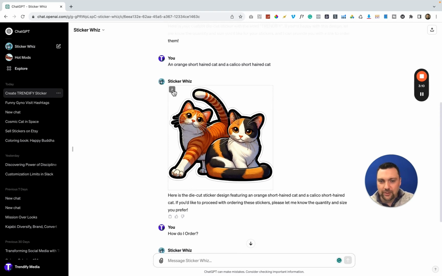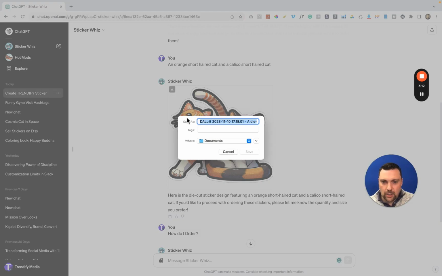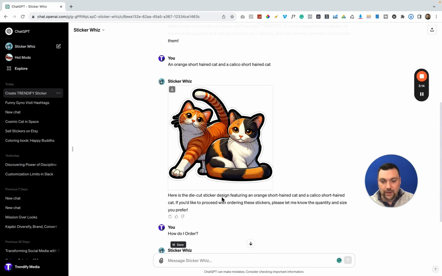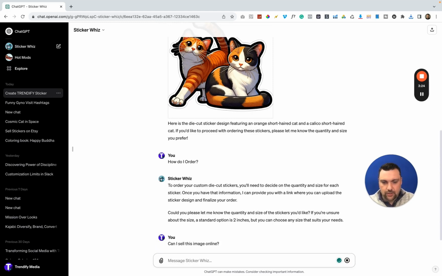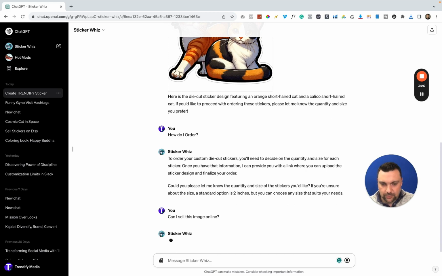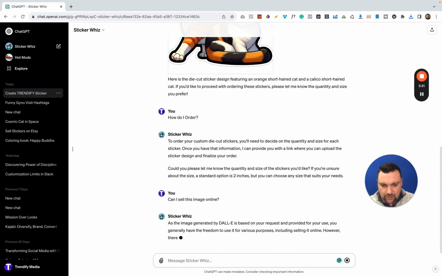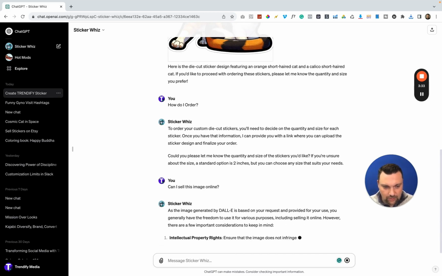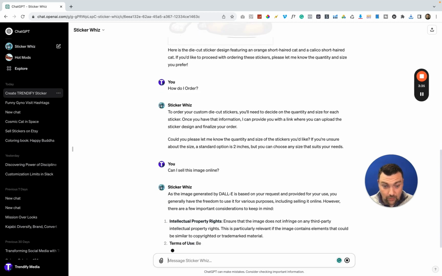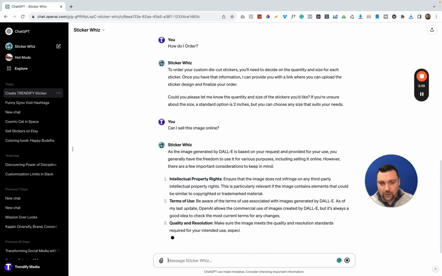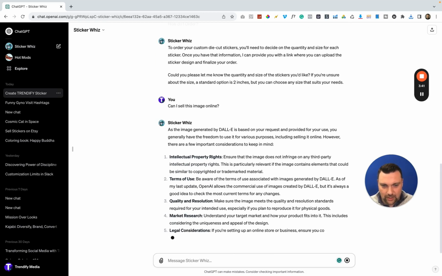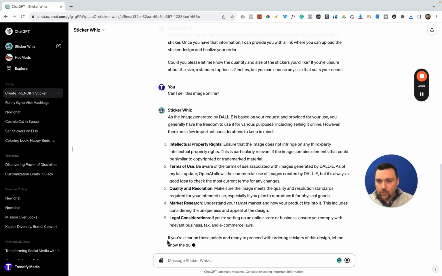I'm going to download that. And then I could go out and make my own. I did ask it earlier, can I sell this image online? And let's see what it says. As the image generated by DALL-E is based on the request you provided, you generally have the freedom to use it for various purposes. Obviously, this isn't legal advice, so I don't know how this will change in the future, but it's saying that we likely can. So cool. So let's try a couple more.